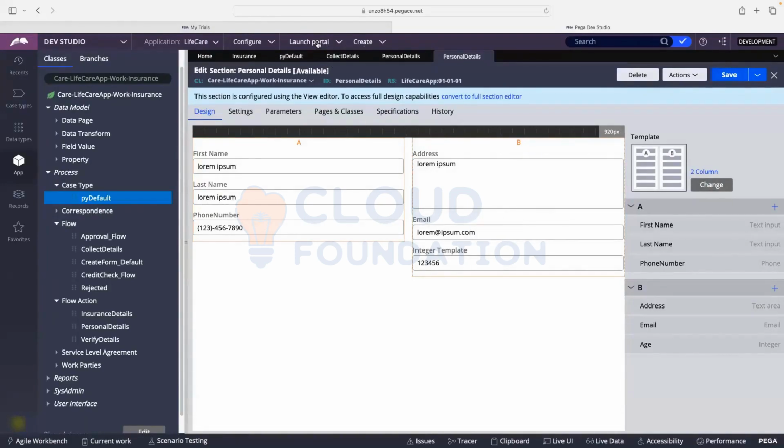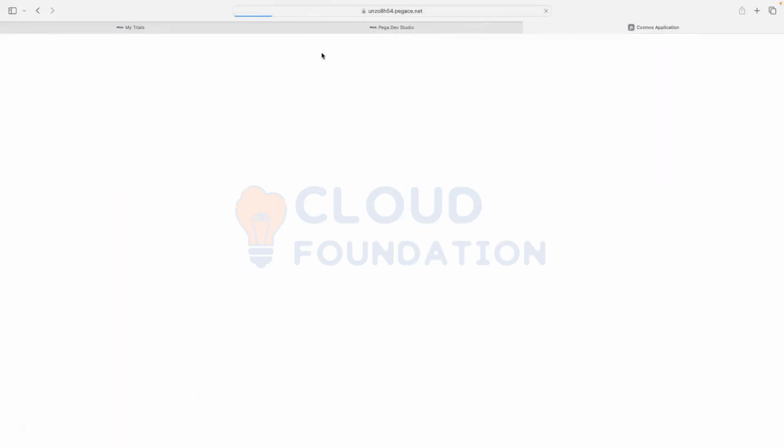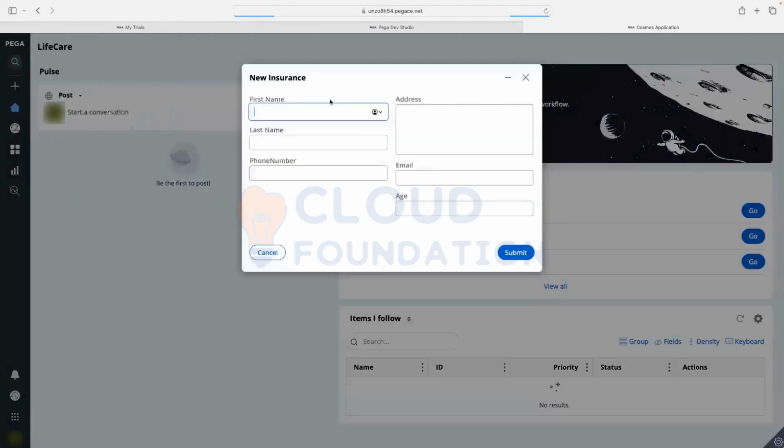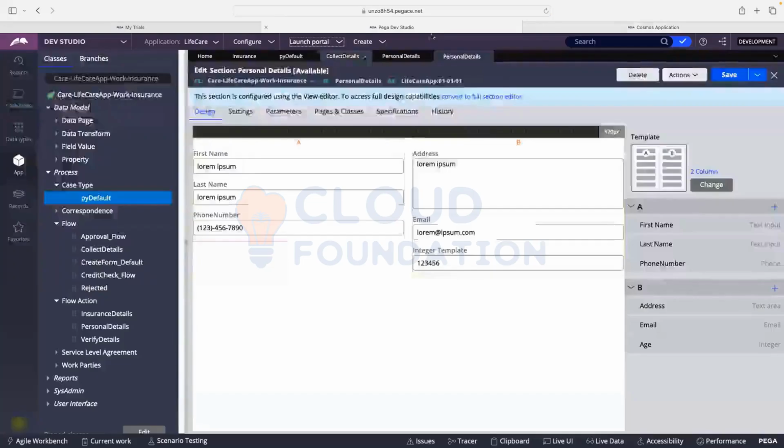In the portal, I'll go to this create insurance. You see now it is coming like this because they modified that in the section. These changes you can only do in section rule.